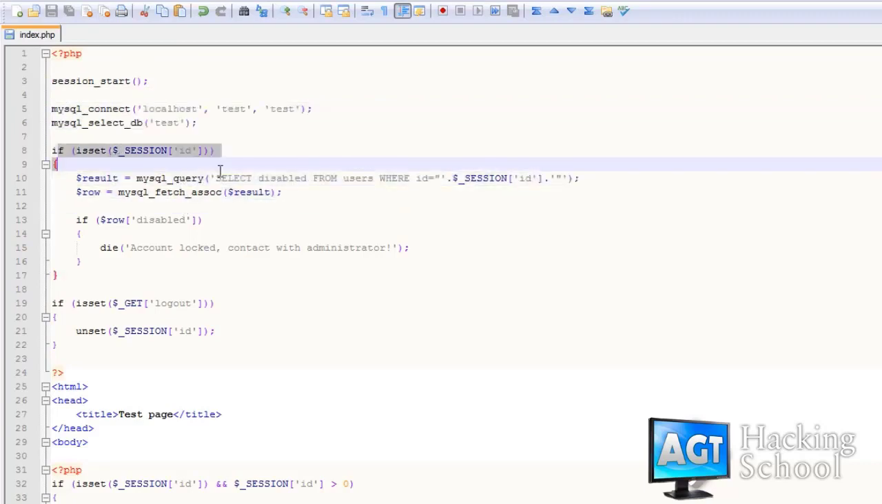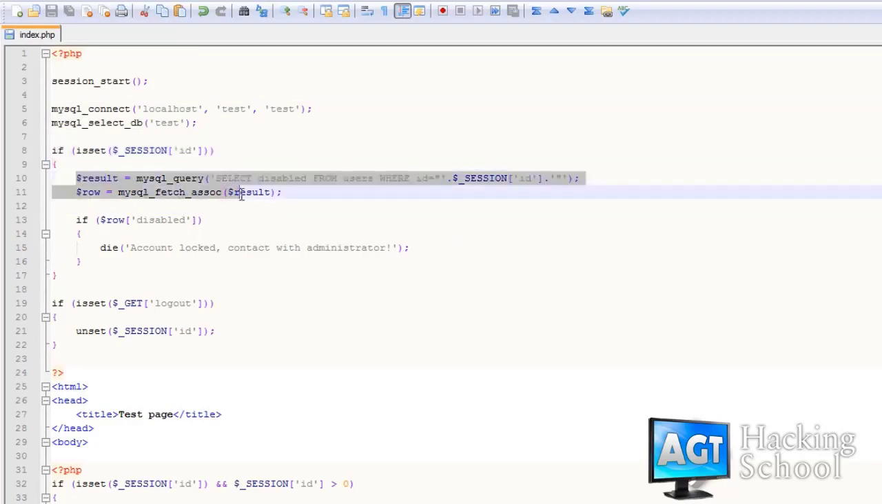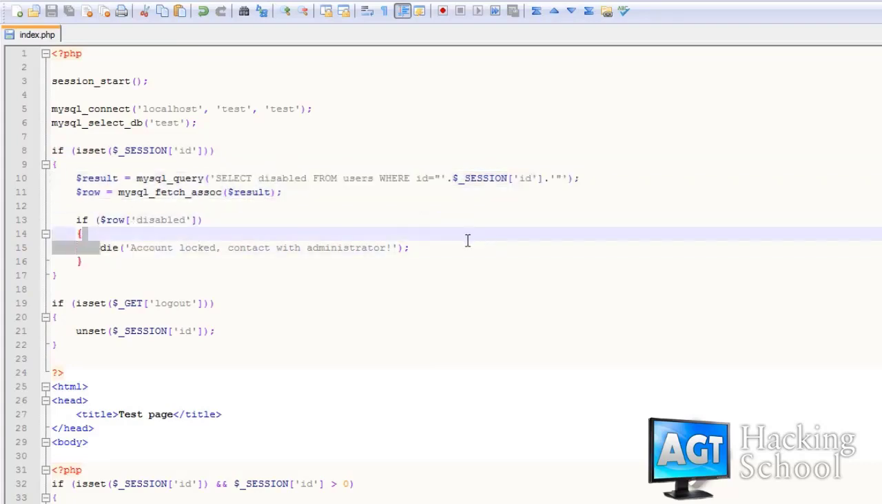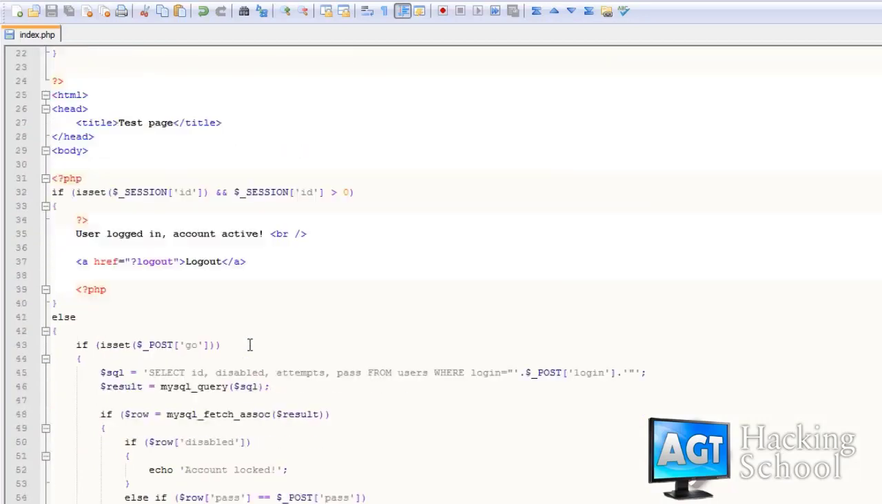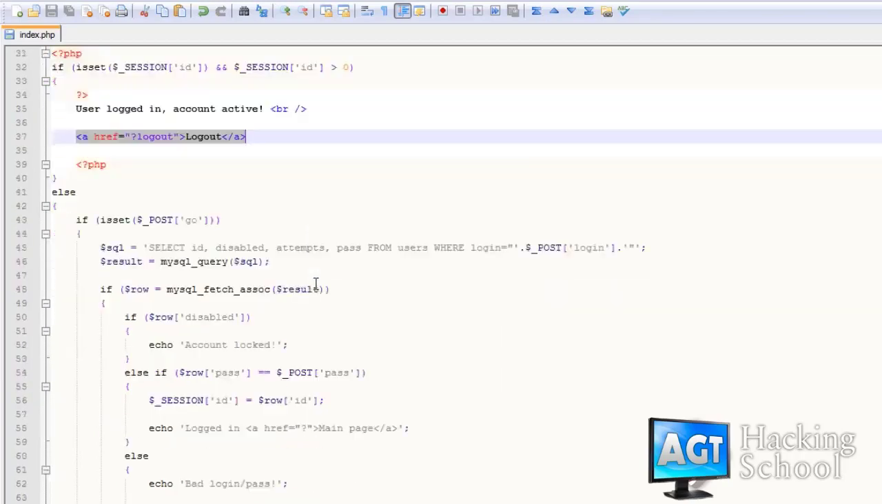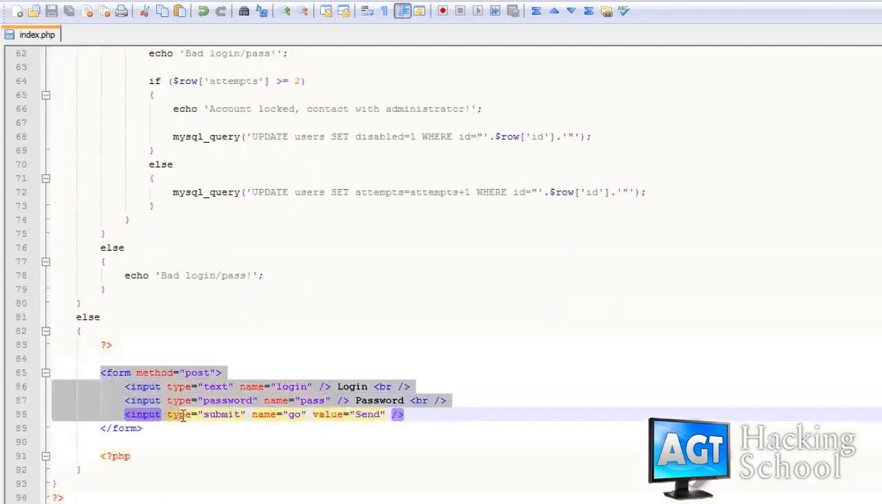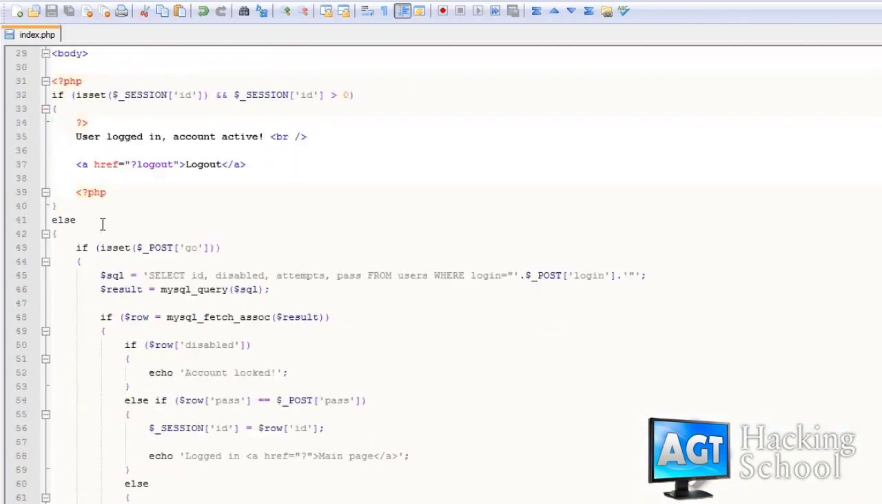Let's see if the session has successfully started. If it has, load information from the database on whether the account is locked. If it is, simply stop the execution of the script. Here's the part responsible for logging users out. It deletes the session variable which identifies users. If the session is correct, a displayed message notifies users that they are logged in and may log out. If the session fails, a login form will be displayed.